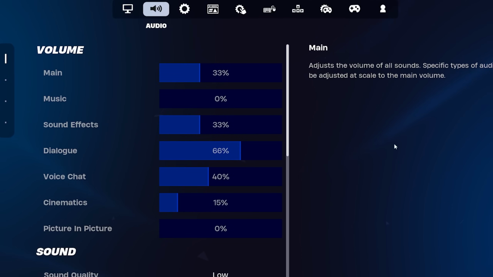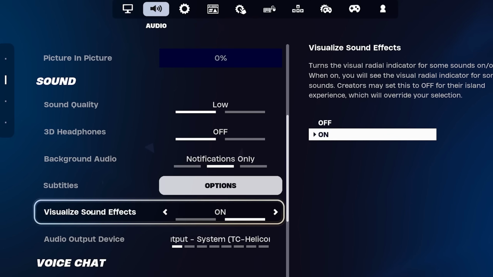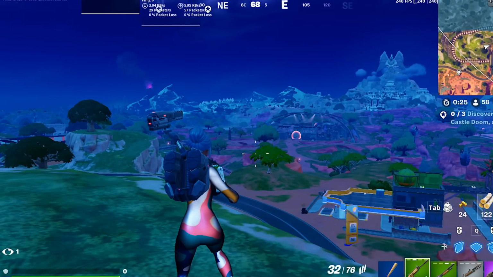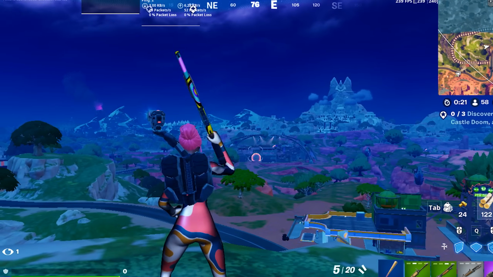Then under sound, what you want to do is scroll down a little bit and put your sound quality on low, guys. That one is super important as well. And if you're struggling with FPS, of course, visualized sound effects should also be turned off, but for competitive, it's really broken. And these are the best competitive Fortnite settings as of right now, you guys, and now I'm going to show you all the tweaks and settings on my PC to get the maximum FPS.